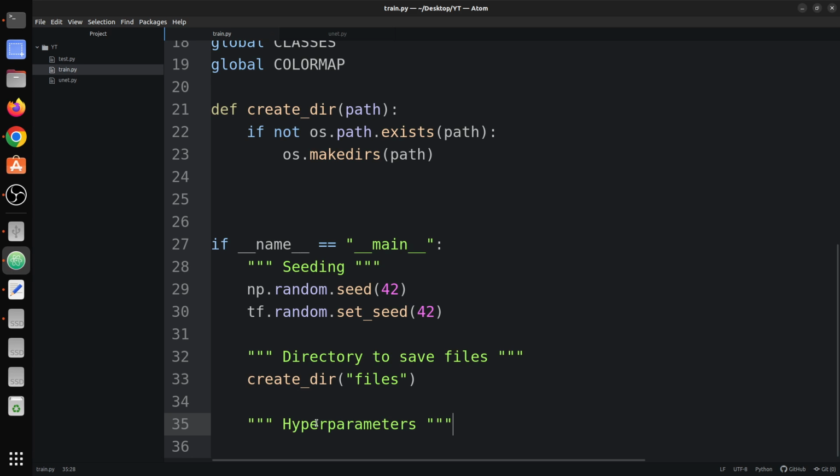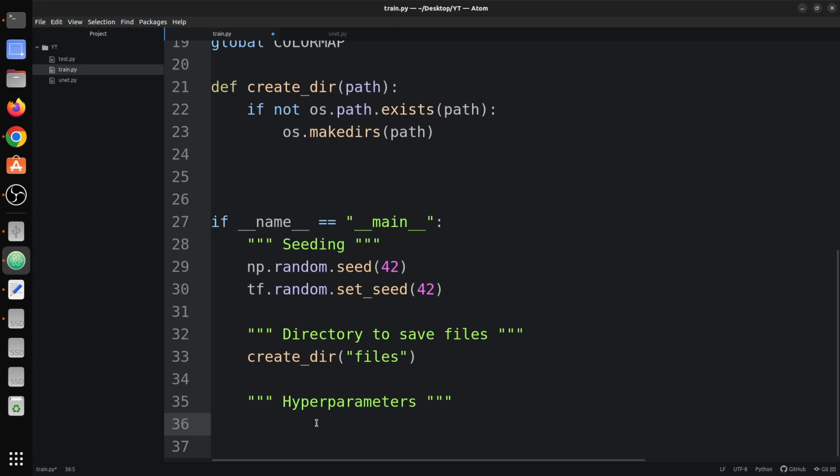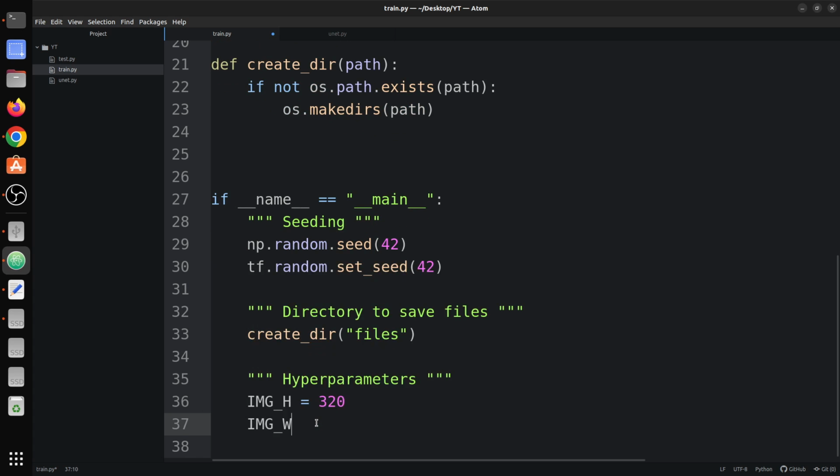Okay, so first would be the image height. After checking all the images, I found a mean height and width which would suit all the images. That is 320, that is the height, and the width is 416.